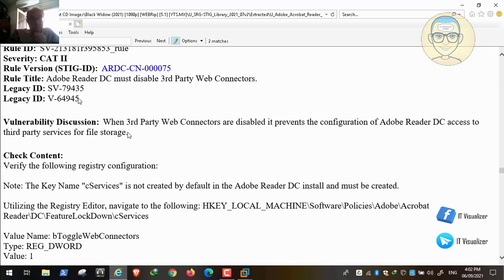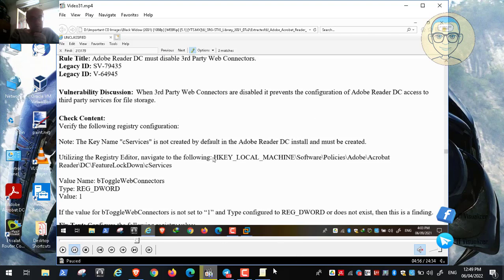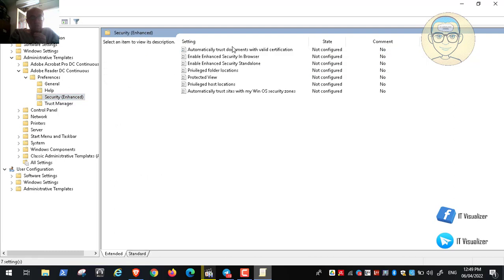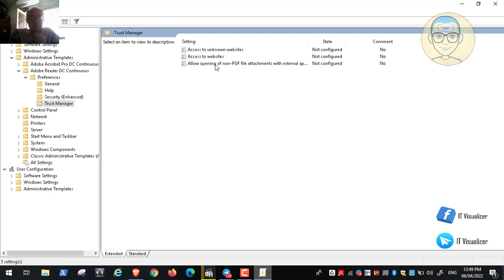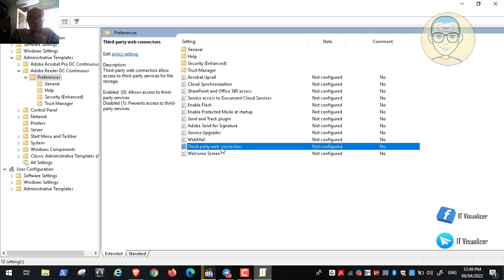Let's see if we can do this from a group policy before looking at it from a registry key point of view. So let's see here: privileged locations, privileged hosts, trust manager, external applications, security, and then help, and then general, and then preferences. Let's see if we have something like this: Adobe Reader, SharePoint, enable Flash, send the tracks, service upgrades, webmail, third-party web connectors. So here we can see that it is there already.